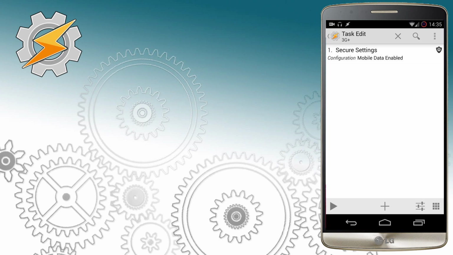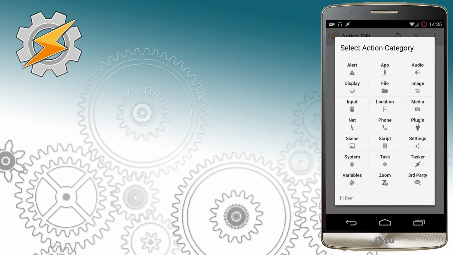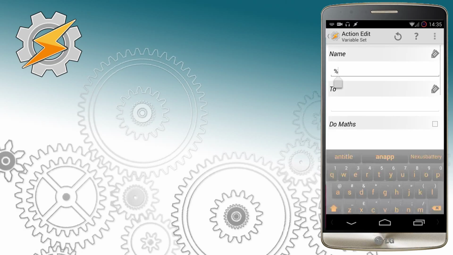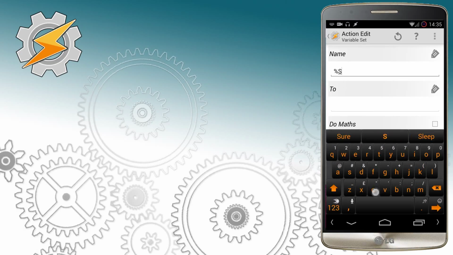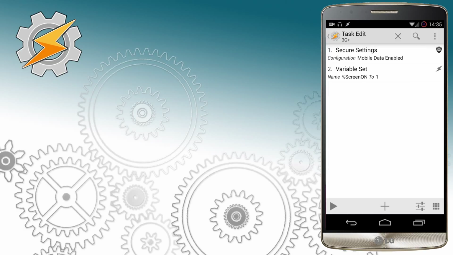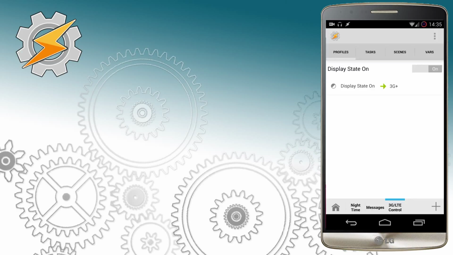We're also going to create a variable specific to this profile that will describe whether our screen is on or off. We're going to use it later. Once this task is created, we're going to clone it and change the values to the opposite.